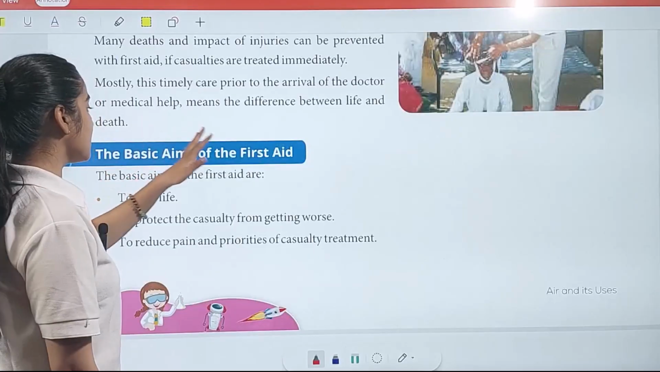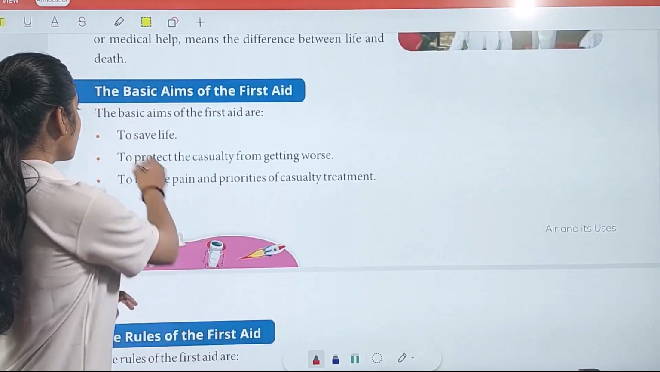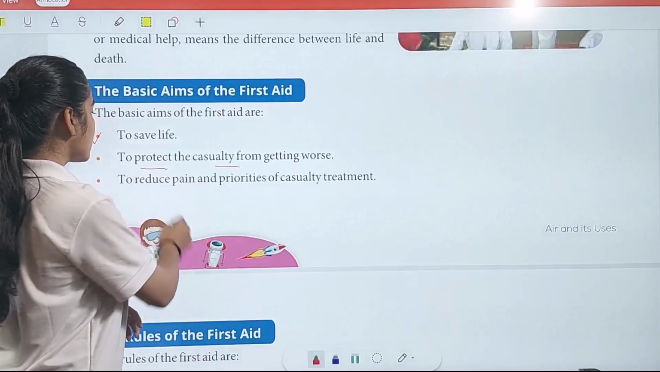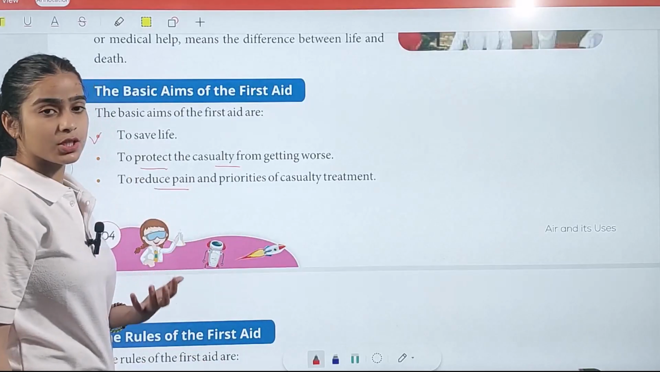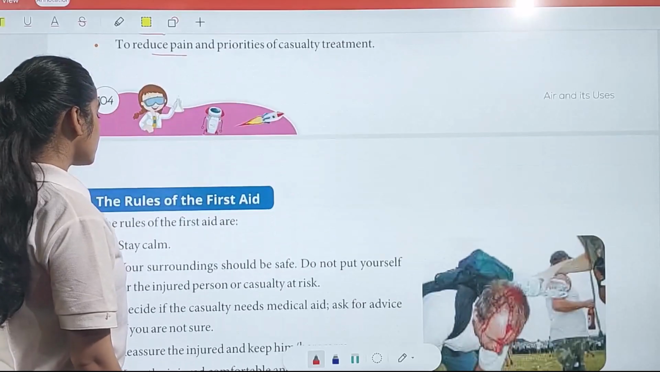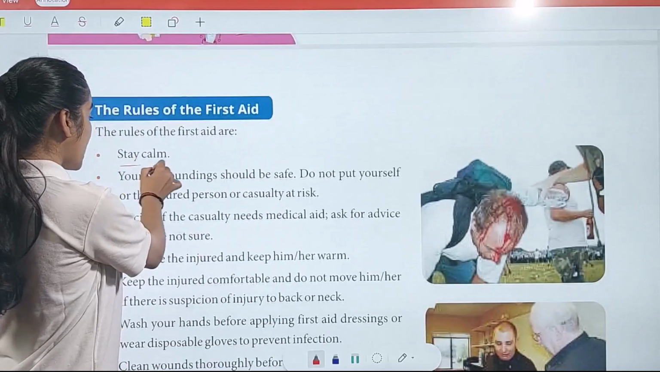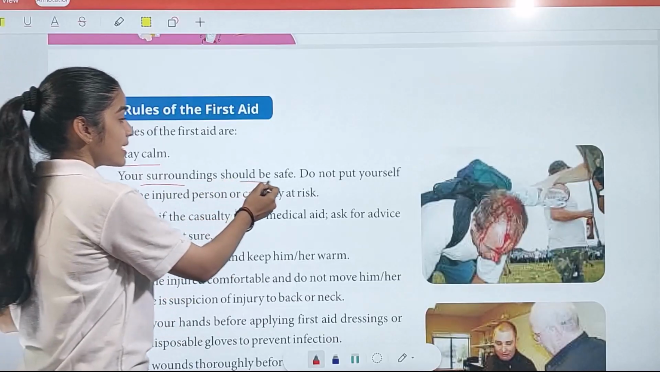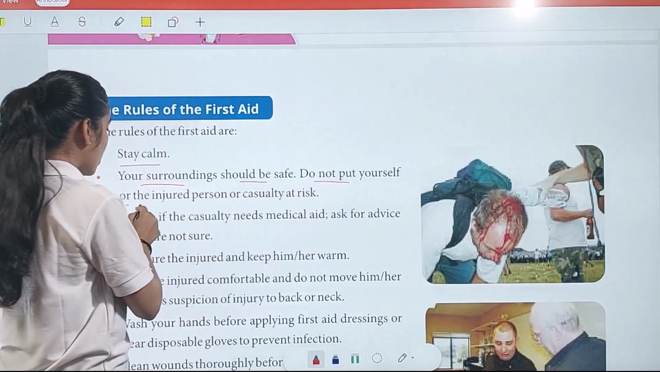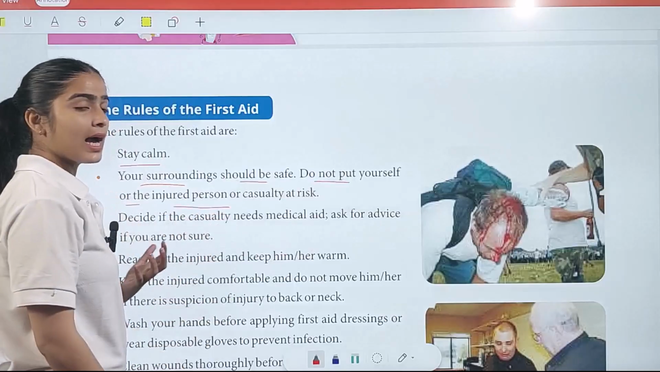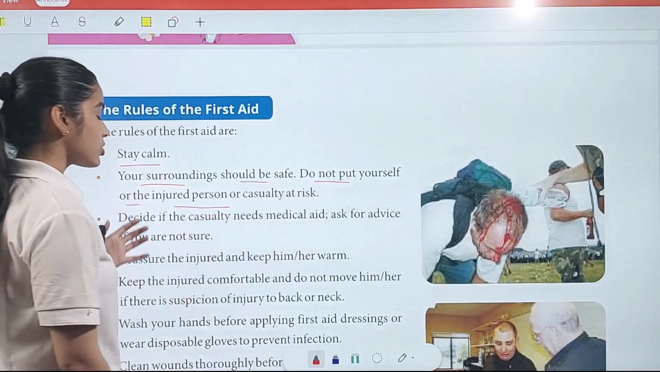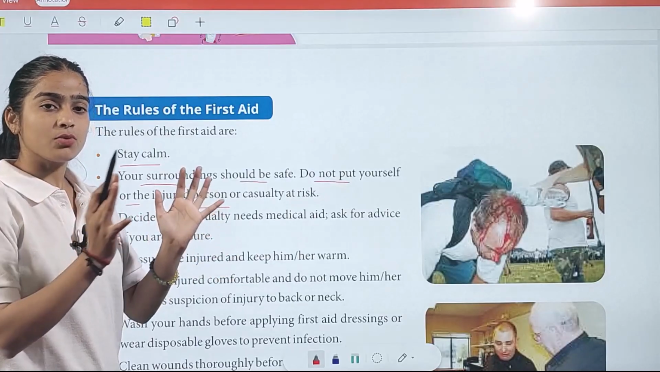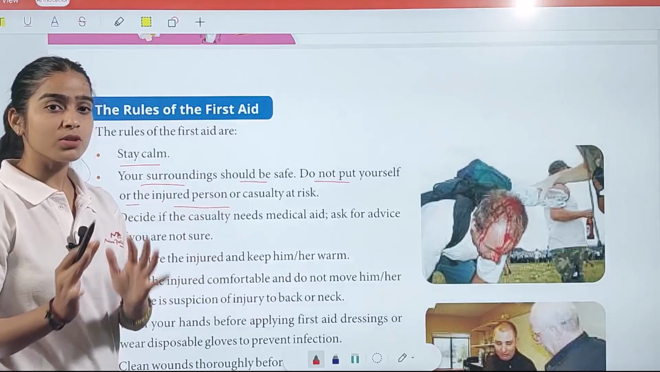Now, the basic aims of first aid are to save life, to protect the casualty from getting worse, to reduce pain, and to set priorities of casualty treatment. The rules of first aid: stay calm, don't be in a rush, and make sure your surroundings are safe. Do not put yourself or the injured casualty at risk. You have to calm yourself and make your surroundings such that you are protected and the injured person is also safe.